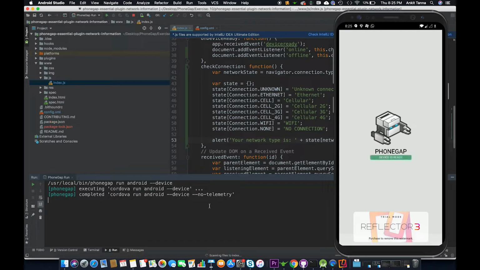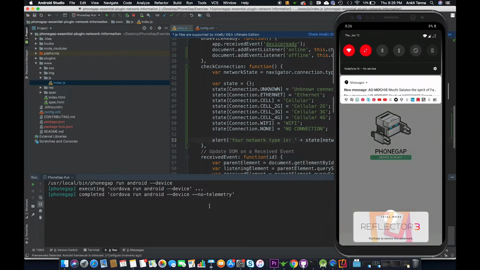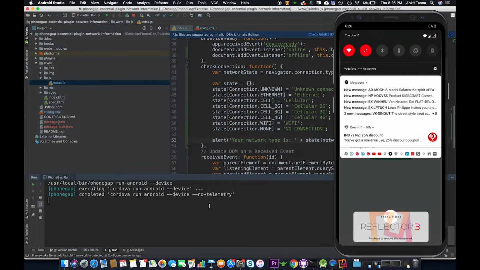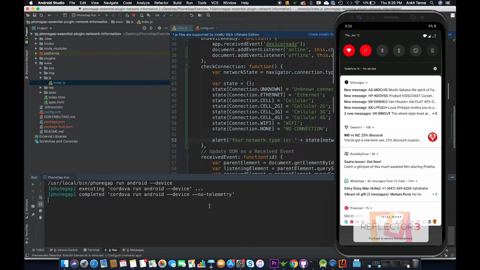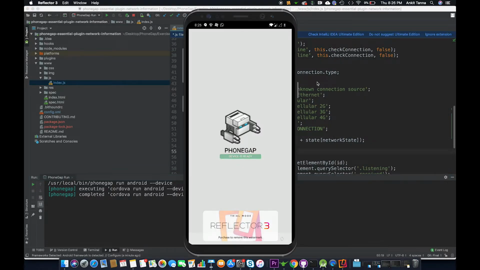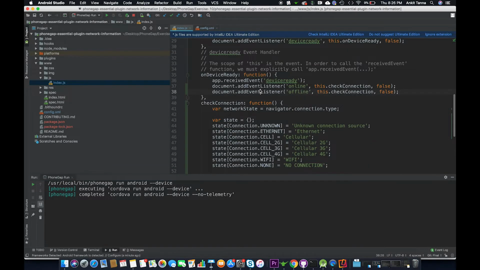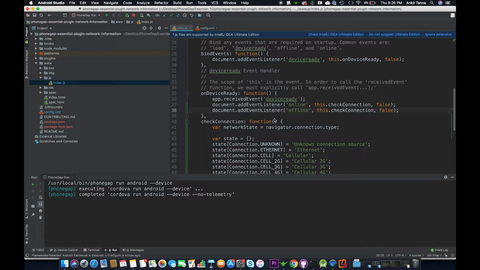So it has started the application, but we won't immediately see the events being called. The events have been registered, but we won't see them triggered yet. So let's switch the internet off and see if it detects. Let's go ahead and check the code. Let me try and pull these events out.